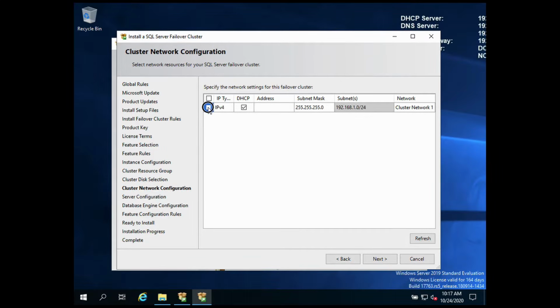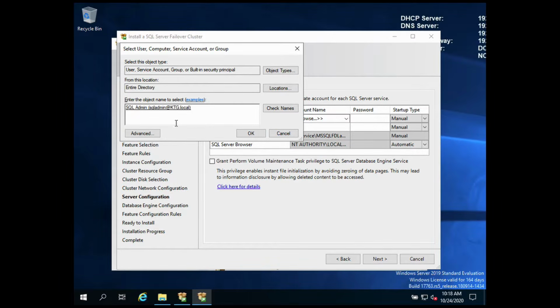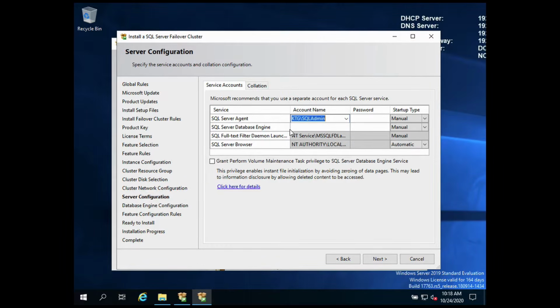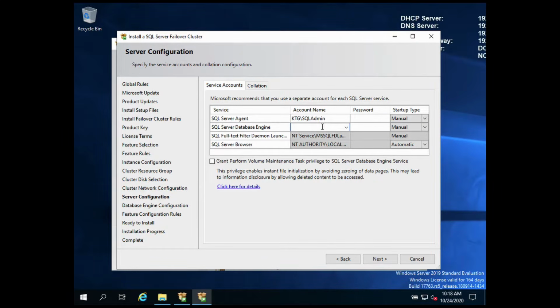Now you have DHCP assigned IP address version 4. So select that, because my DHCP is my domain controller as well. But if you are not using a DHCP, you can actually assign the IP address manually right here. So I'm going to go next. You can see there is the account I want to use. I'm going to say OK, and I'm going to use the same for the database engine as well. So I'm going to also paste it right here. And this can be manual, it can be automatic. Okay, we can change it, and we go next.